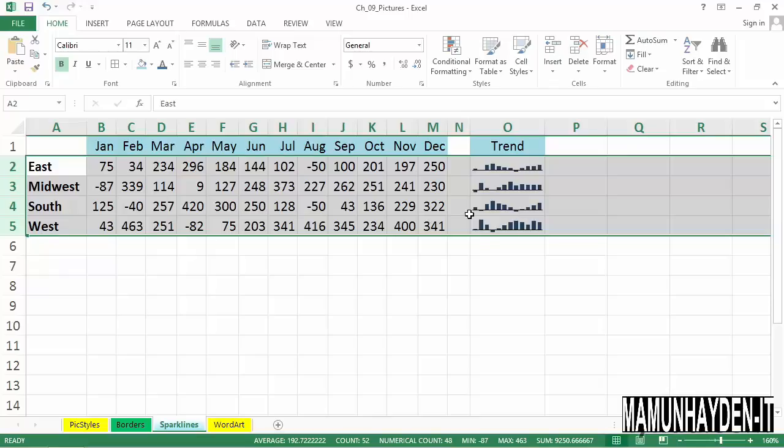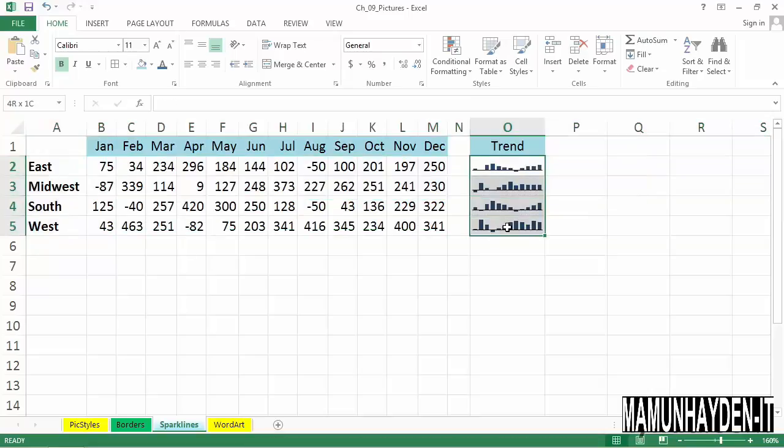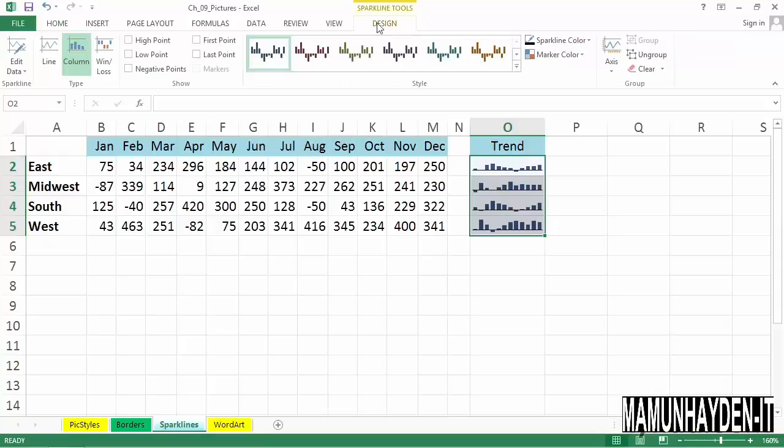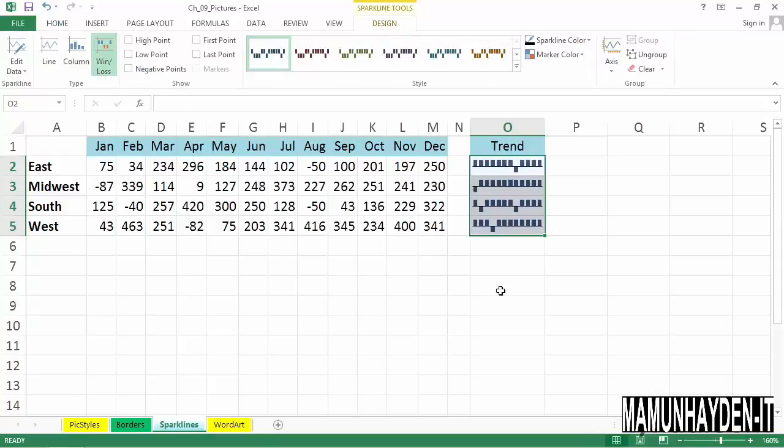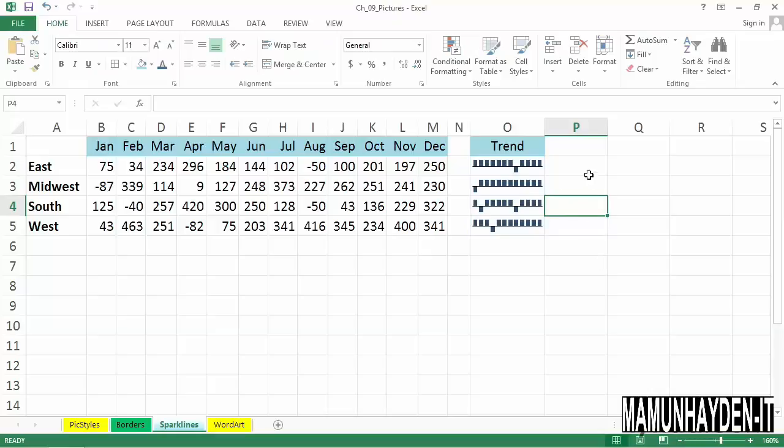If you simply wanted to emphasize or bring out the fact that we did have some negatives, but not too many, if you'd like to show just the fact that there have been some negatives here, go to the Design tab and choose Win-Loss. And of course, we see pretty quickly that South is the only region that had 2 months where there were negatives. The others had 1 month each, but at a different time of the year. So different reasons for using these options.